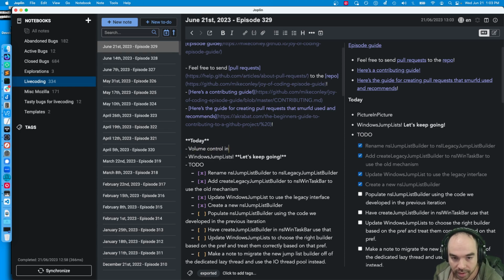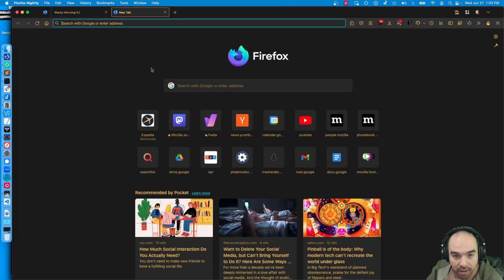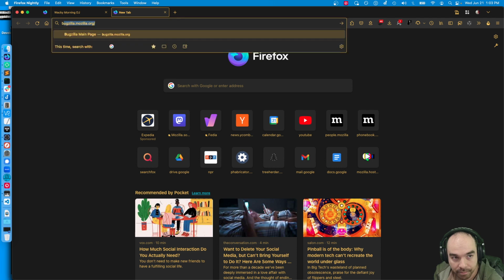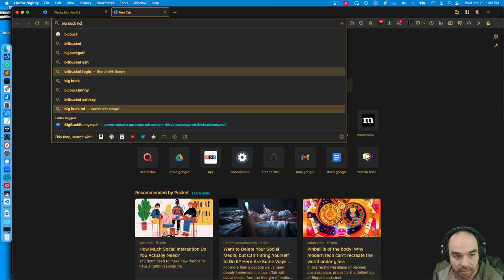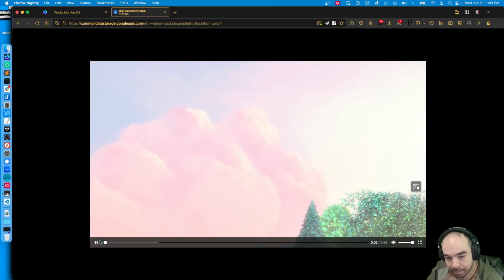Volume control in picture-in-picture. I didn't work on this, but I saw it go by and I thought it was pretty cool because I know some people have been asking for it, and I want to make sure that you knew it existed. So in Firefox Nightly right now, the picture-in-picture feature. Let's go to a video. Big Buck Bunny. This is one of my favorite testing videos.